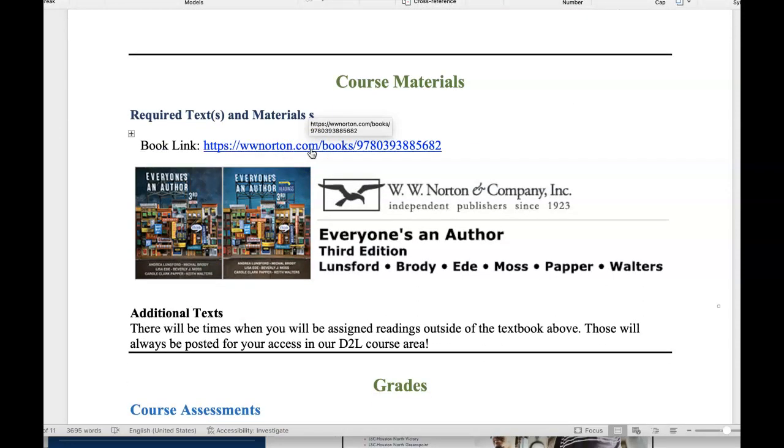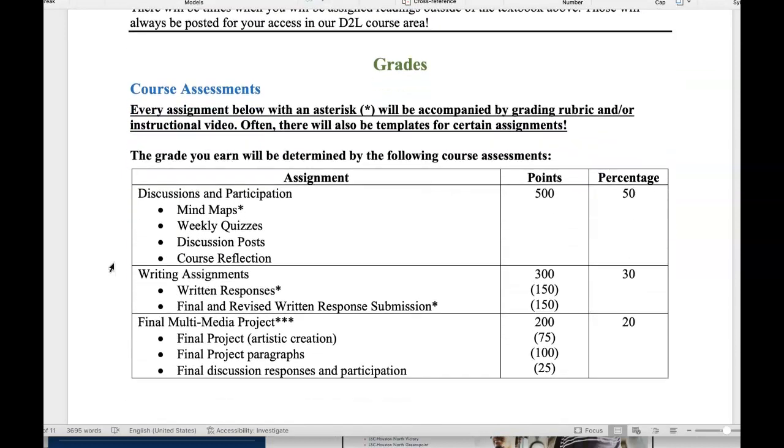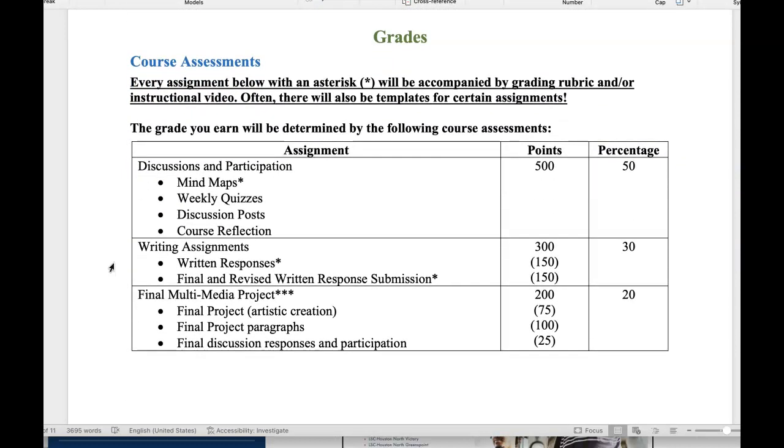It is a digital version of the text. You can, of course, purchase the print version. The digital one is just easy to move through and it's more affordable, but I understand that sometimes we want those print versions. I'm definitely one of those people. All right, this is how our course is broken down in terms of grades.